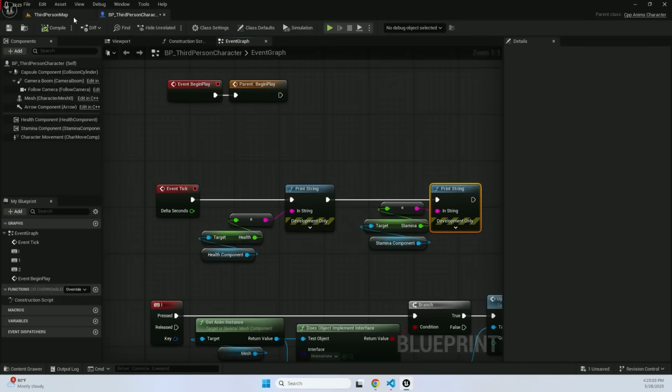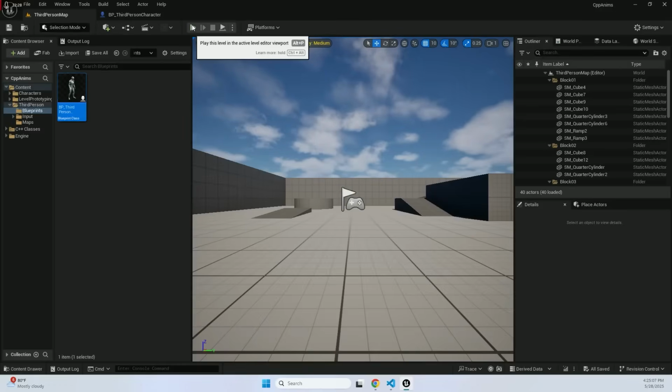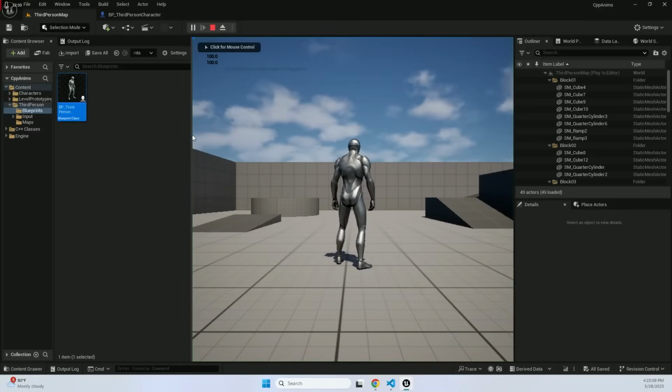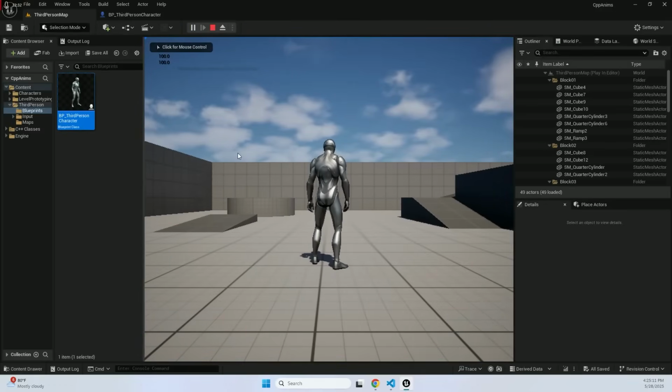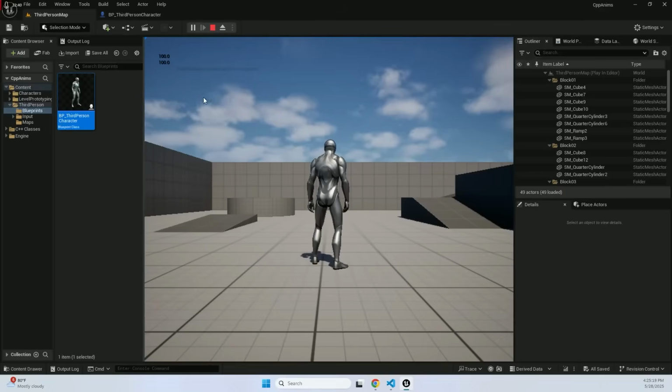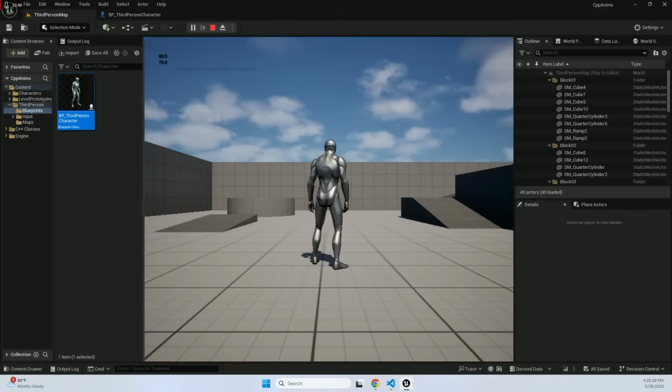So now if we play the game, save this. As you can see, it's printing both here at the top, our health and our stamina. If I press 1, as you see, it went down. Press 2, and the stamina goes down.